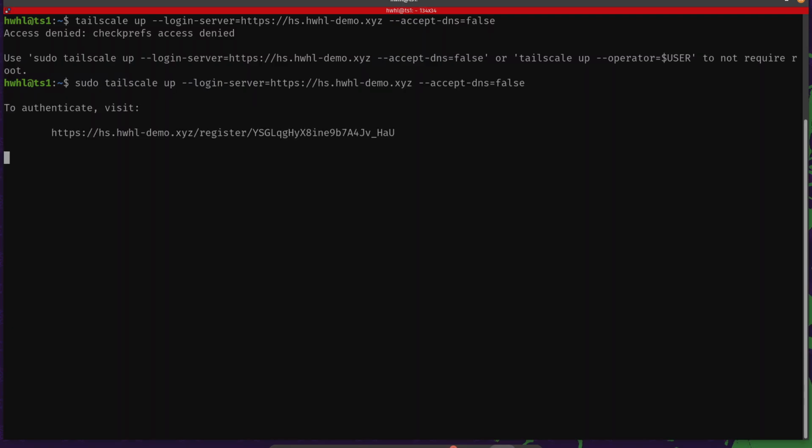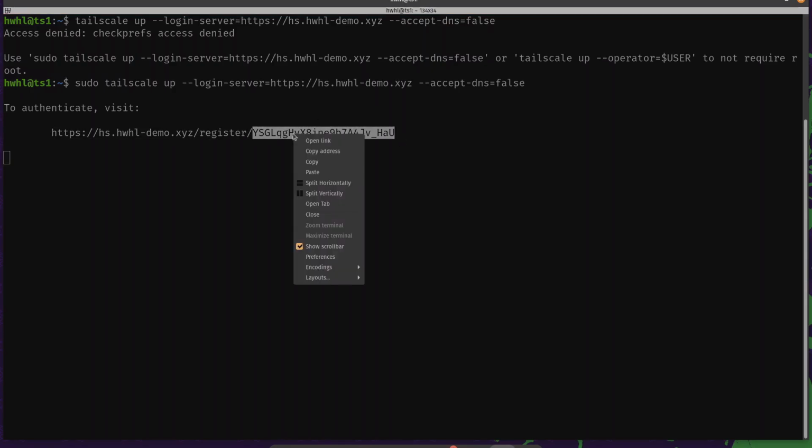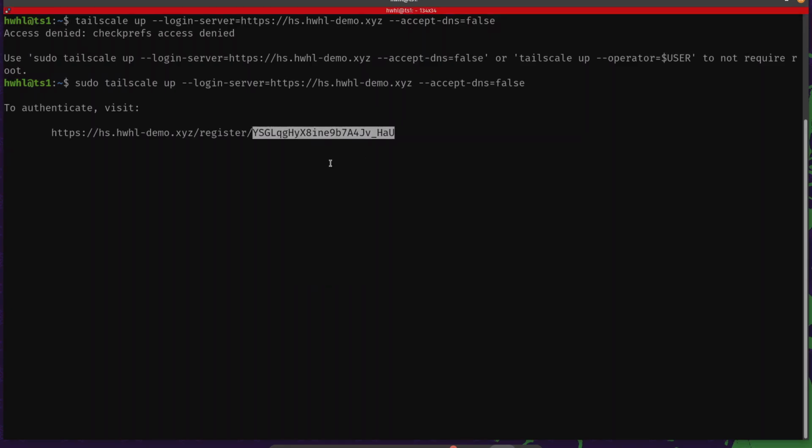And hit enter. It says to authenticate, visit this URL. And you can go to that URL. It will give you a command to run for Headscale directly, but we don't need to use that. We'll just select everything to the right side of this slash and copy this. That is our machine ID.